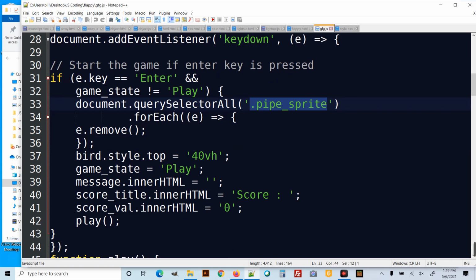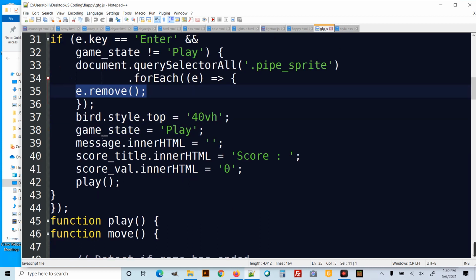What they're going to do is, if it says enter and it says play, well, ours says start to begin with. If it says play, it's going to reset everything. So it's going to remove each one of these pipe sprites. It's going to say, for each E. Now this little arrow thing is a little different. It's kind of a fancy way of doing a function. So it's going to start removing everything.